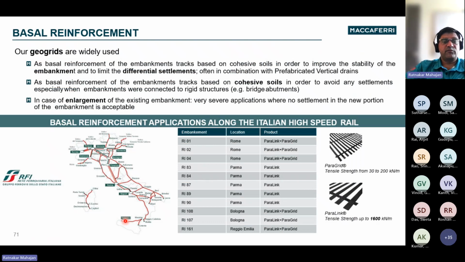Another example of basal reinforcement application is along the Italian high-speed rail, where this is the map which shows the network of the high-speed rail, and where the high-strength geogrid ParaLink was used as a basal reinforcement in order to improve the stability of the embankment and limit the differential settlements, often in combination with the prefabricated vertical drains. Obviously, basal reinforcement of embankments on tracks based on cohesive soils is used in order to avoid any settlements, especially when the embankments were constructed next to rigid structures.